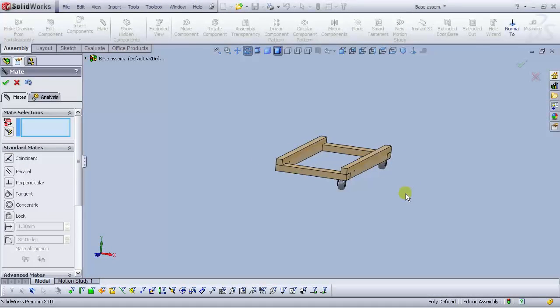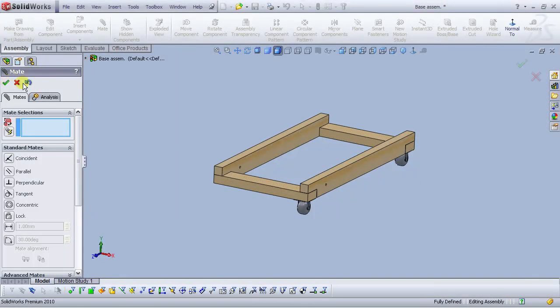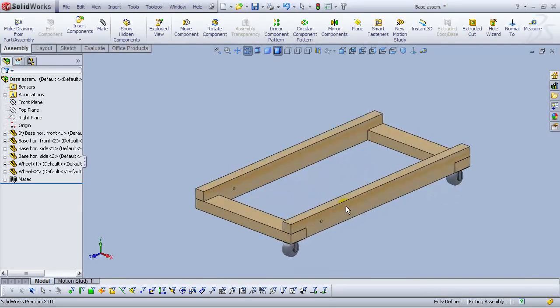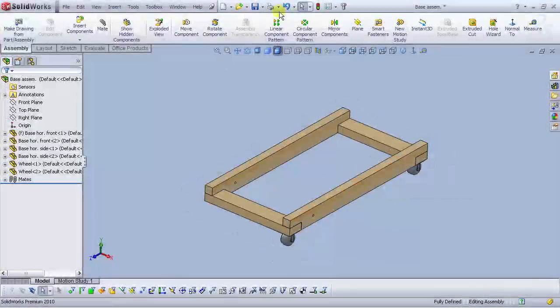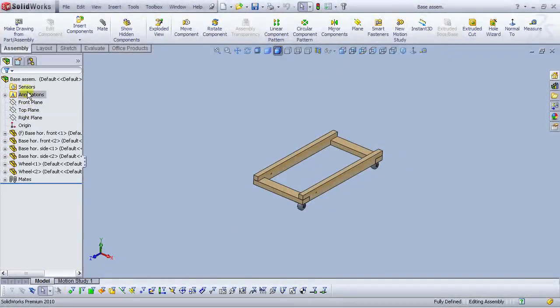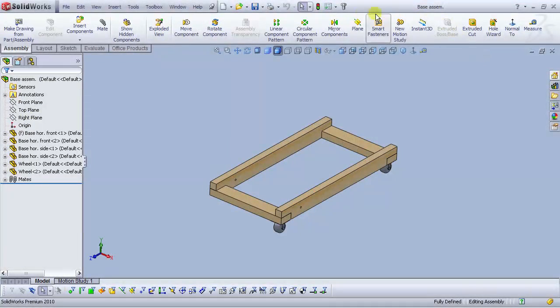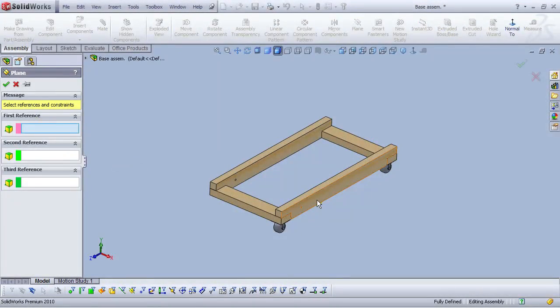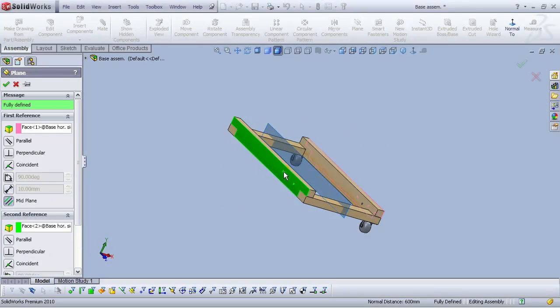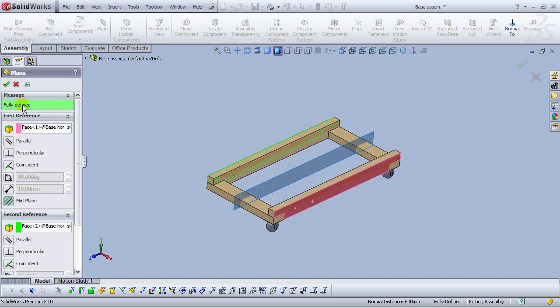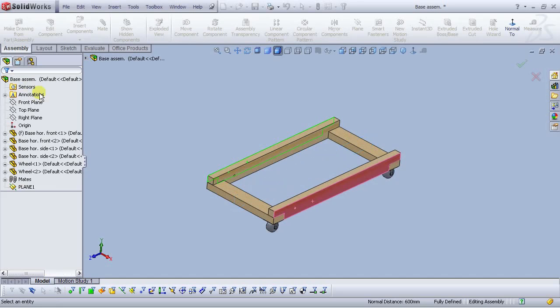Okay, perfect. Select OK. Save. Let's now add some plane. Select this face and this face here, and mid plane is engaged. The plane is fully defined and select OK.